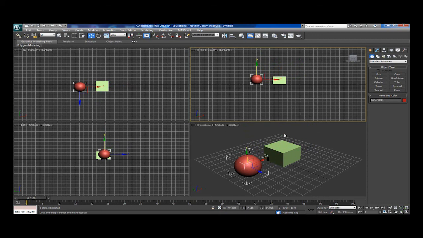Take some time to introduce different objects and move them around using the Select and Move tool. Thank you.